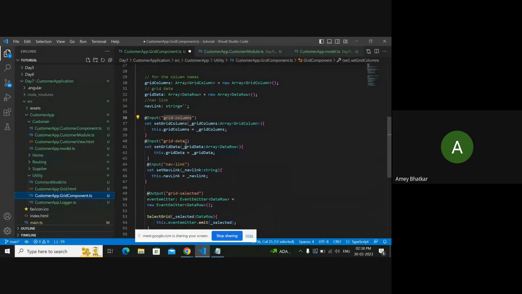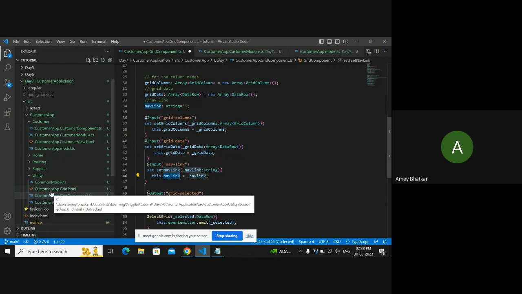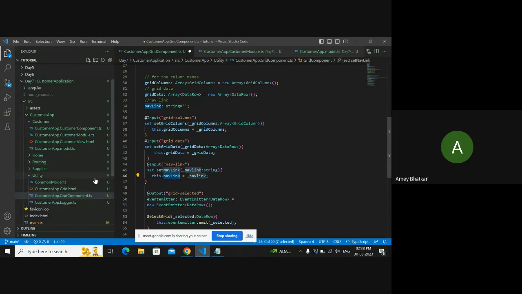So this is a setter where it gets the data and sets it to the grid data. Similarly, it does it for grid column, and also for the grid data, and also for the now link. And what we are passing in the now link is nothing but a routing link that we created.